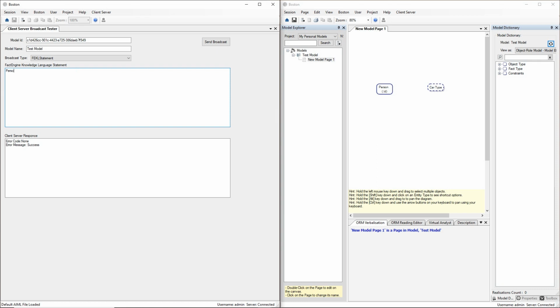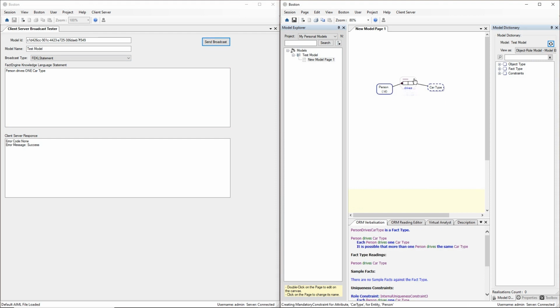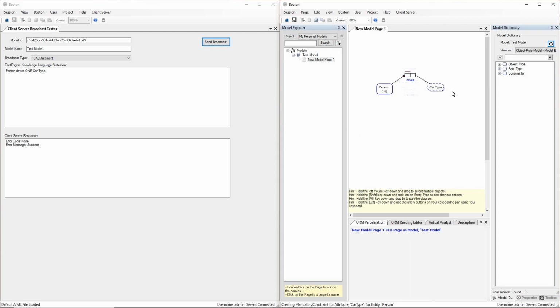We can say person drives one car type. We'll send the broadcast, and a fact type has been created between person and car type, where person drives car type, and they can only drive one car type, and it's a mandatory constraint on this role linking person. Now, if this page wasn't open, this instance of Boston wouldn't create the diagram for you, but because this page is open, it's created the diagram, so that makes this easier for this example.